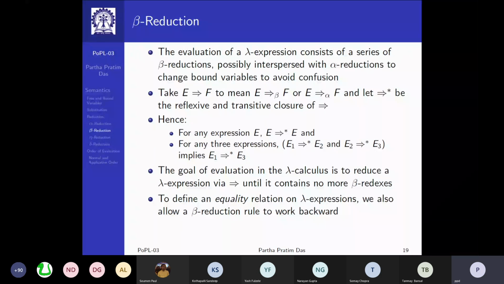So the evaluation of a lambda expression consists of a series of beta reductions. So now you can see the process. You are given a lambda expression, you keep on doing beta reduction. That is, by every beta reduction, you are evaluating some function. You keep on doing that. If you get stuck because the substitution required for beta reduction is not remaining safe, you use alpha reduction to rename variables. So it says it consists of a series of beta reductions, possibly interspersed with alpha reductions to change bound variables to avoid confusion.